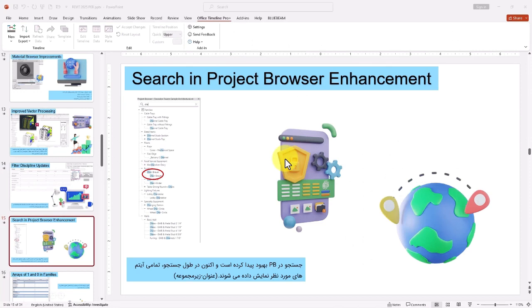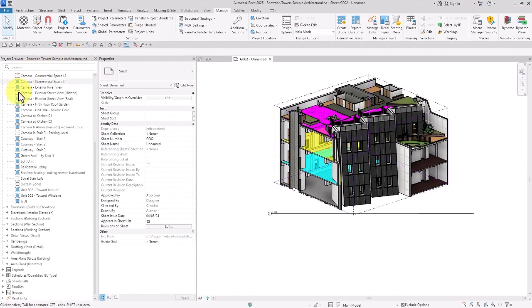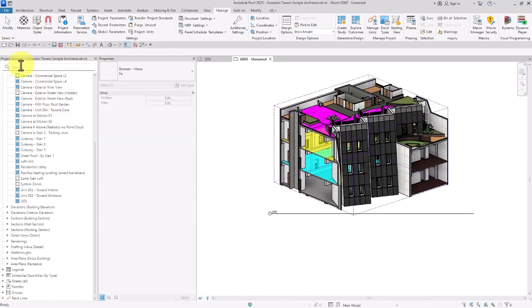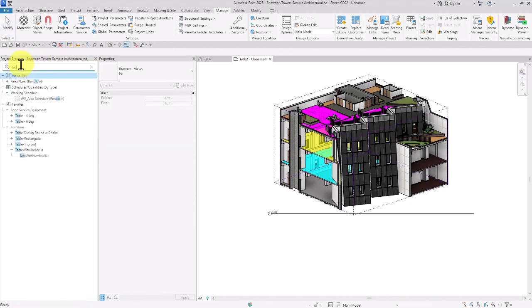Alright everyone, let's talk about search in Project Browser enhancements in Revit 2025. In this software, if you search for something like a word or even a text in the Project Browser window, not only will it give you the required title, but you would also see the subcategories of that title as well. And you can easily go through all of those items.